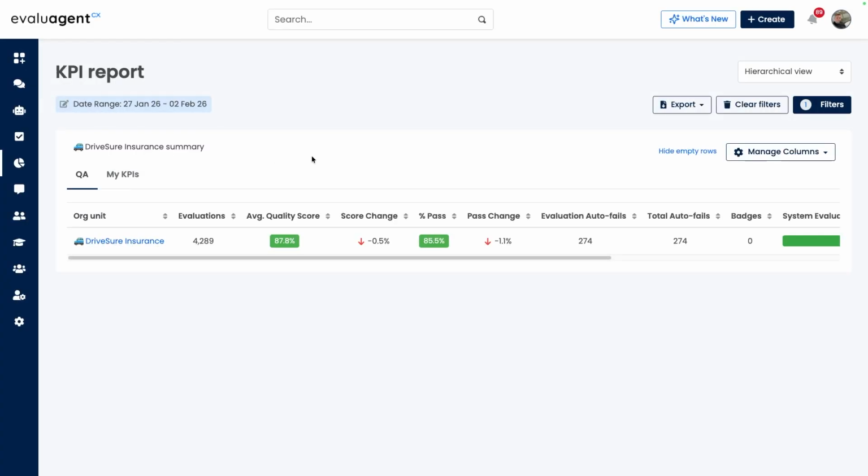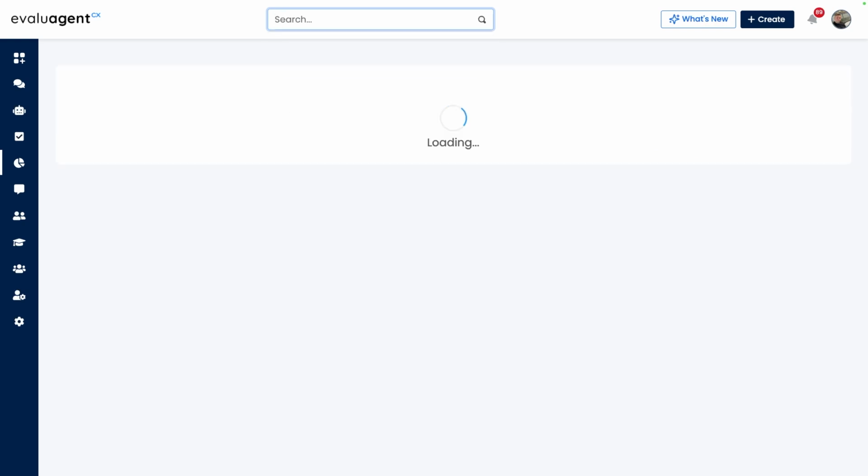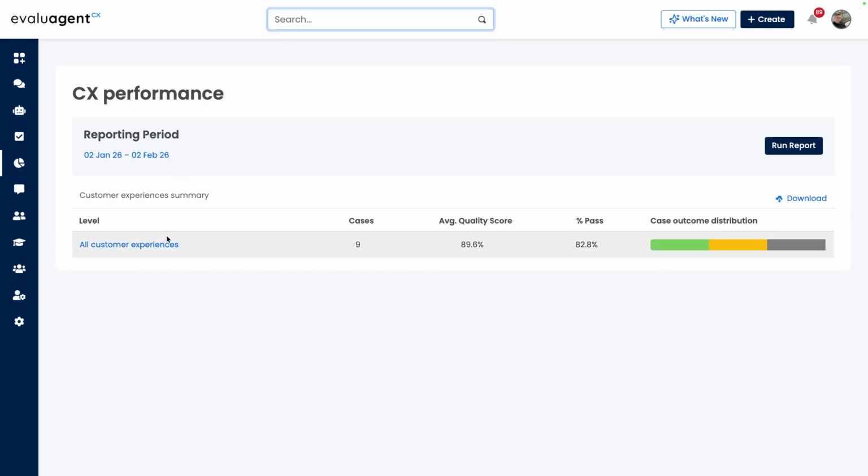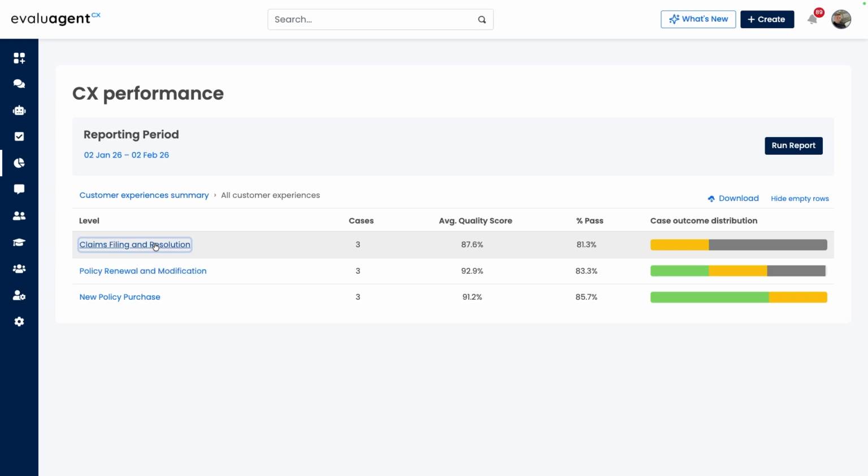Okay, so let's move on to customer experience labels. Now, the customer experience labels are about how you frame customer experiences and journeys. Now, here we're in the customer experience performance report, and using CX labels gives you a way to name and group related contacts into a single customer experience. So things like claims handling as an example, policy renewal, new product purchase.